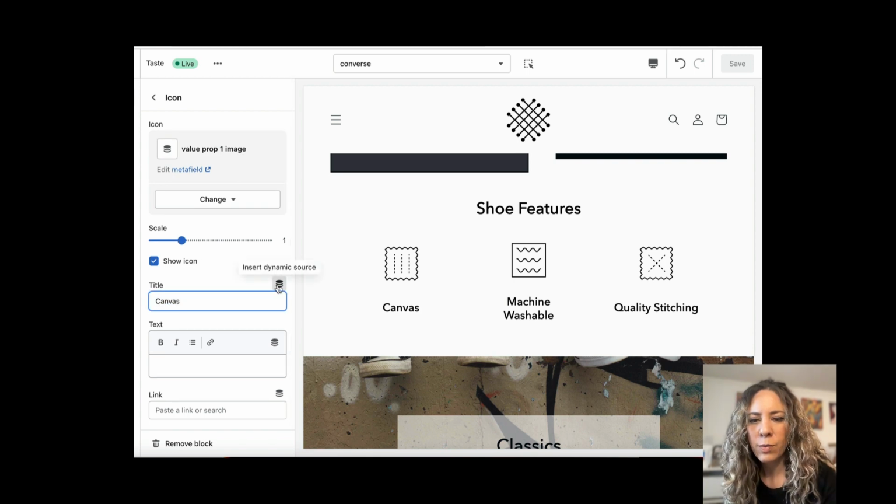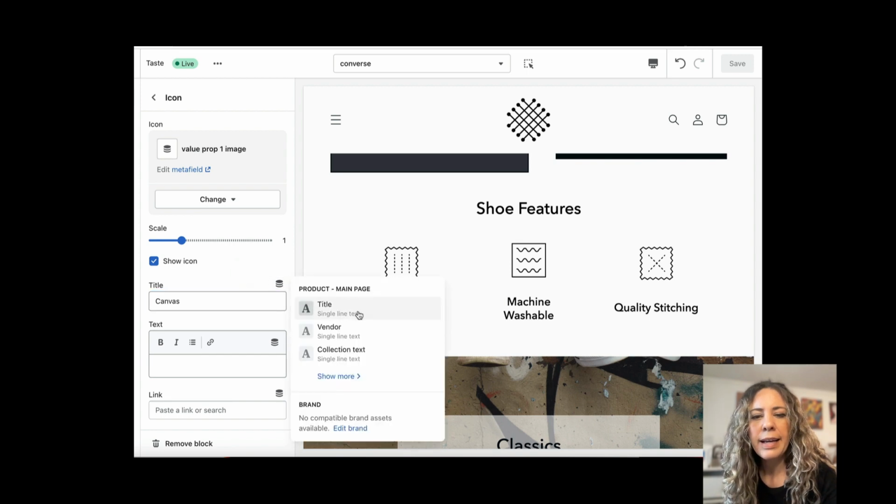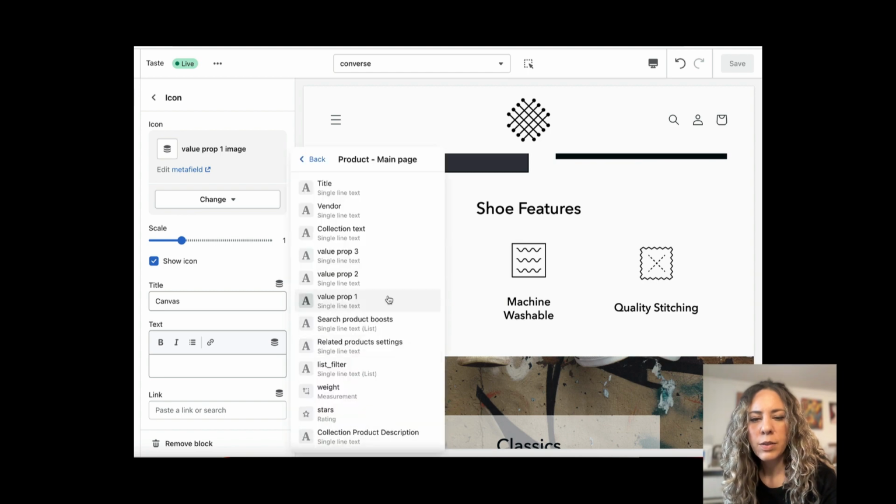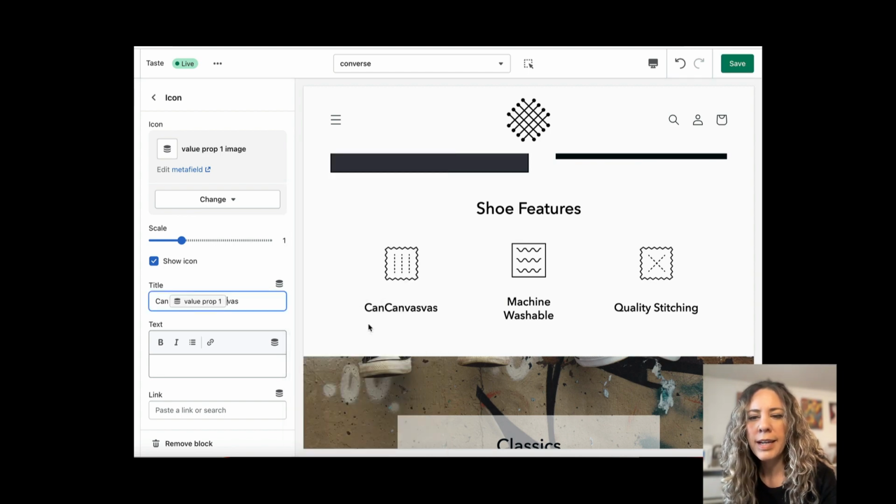Instead of this, we'll insert dynamic source by clicking here. And now it only gives us the options that would go in the single line text options. So we go value prop 1. And as you can see, I just accidentally put it inside the original canvas. And you could do this as well. You can combine static data and variable data.